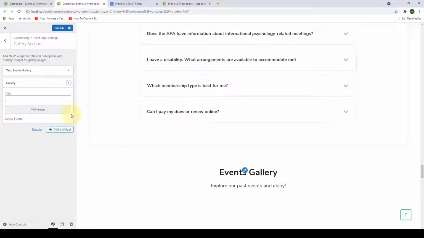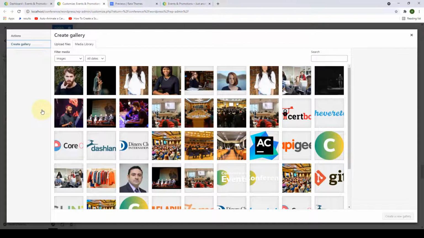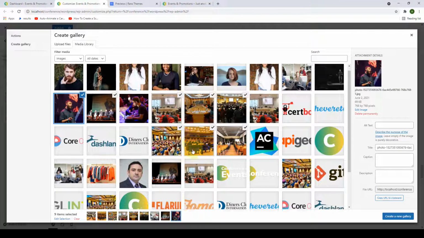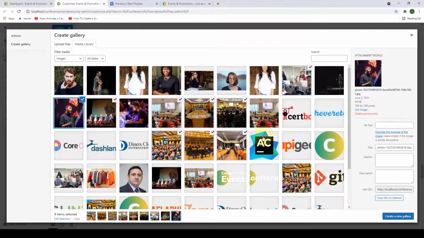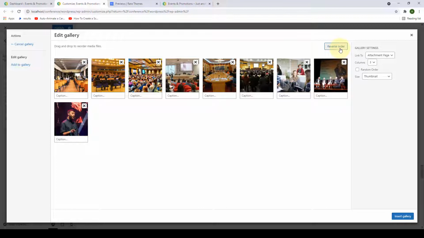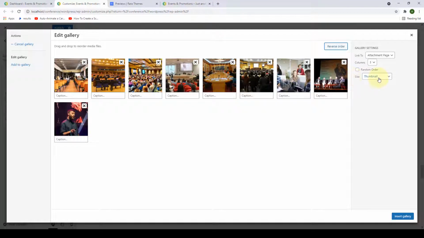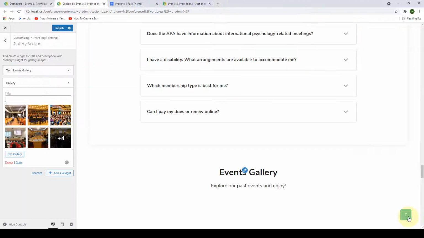To add the images, click on Add Images. Now you have to select the images that you wish to feature in your gallery section. After you have finished selecting your images, click on Create a New Gallery button. You can also reverse order from here. Now, from under Size, click on the drop-down option and select Gallery Image. Click on Insert Gallery.